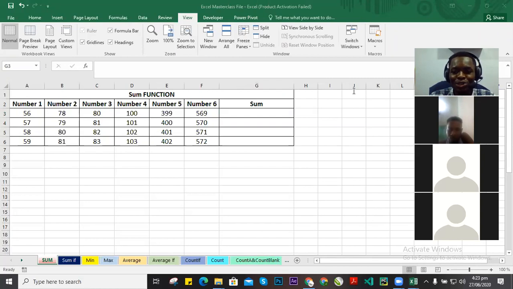You want to do a calculation, you want to carry out an analysis, you could do that easily using these Excel functions. And the sum function is one of the Excel functions, and it is widely used. So I will show us how we can use the sum function.